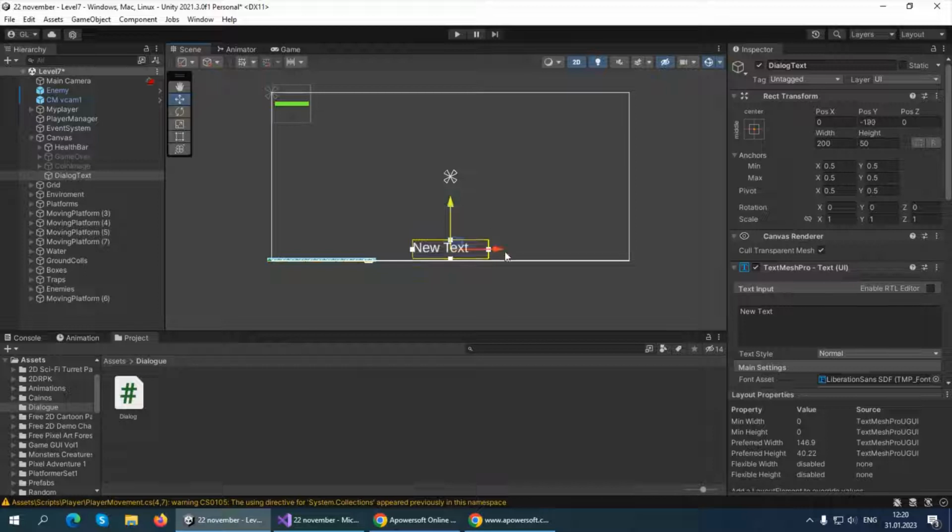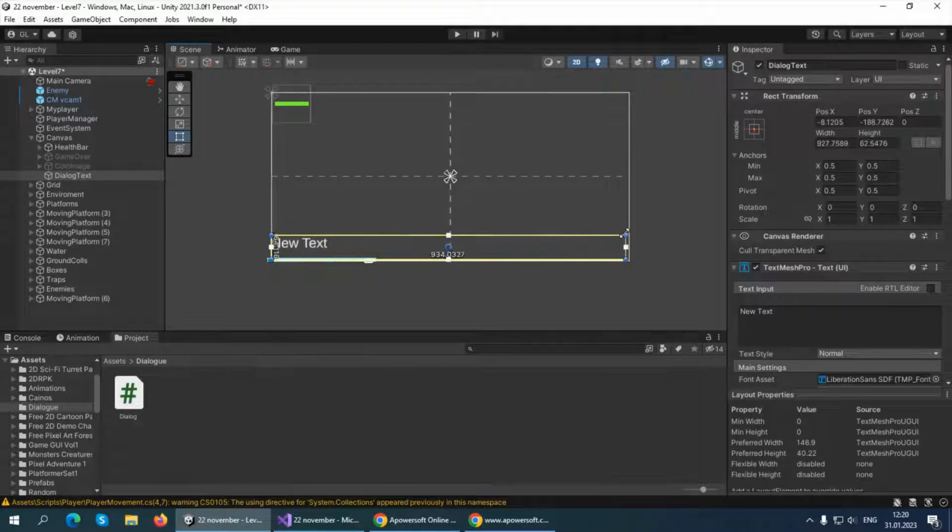Let's set our text where we want. I want my text to be on the downside. Also, I want my text to have some size, some space, because we might have some bigger text and we want to have some room.